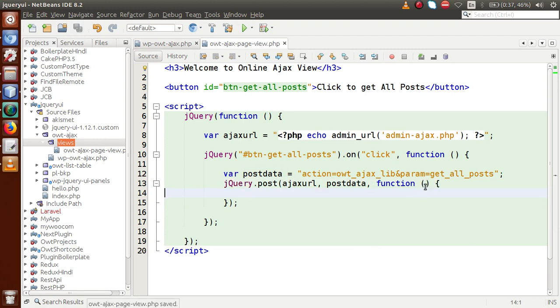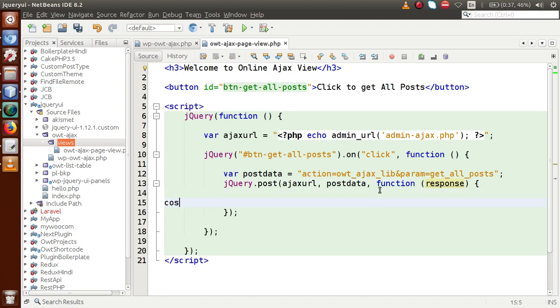In the third parameter we're going to pass a callback function. This is the function that takes the response from the server, so this is the response variable where we get our response. I want to copy, let's say console.log and response. Finally, we need to handle this request.